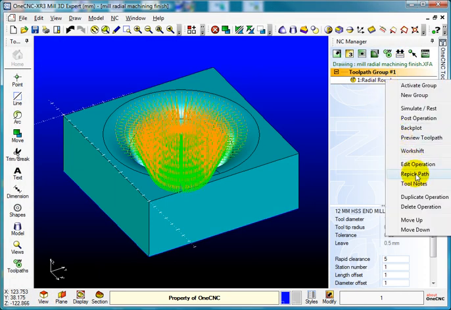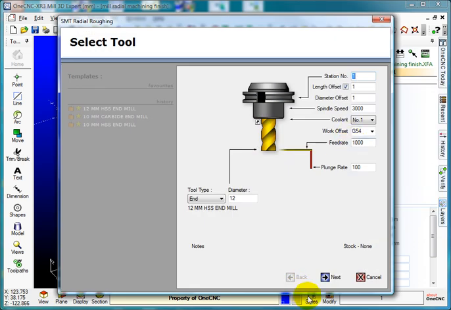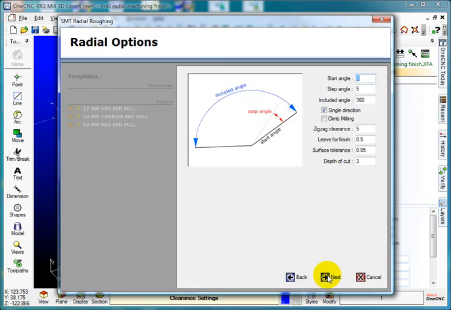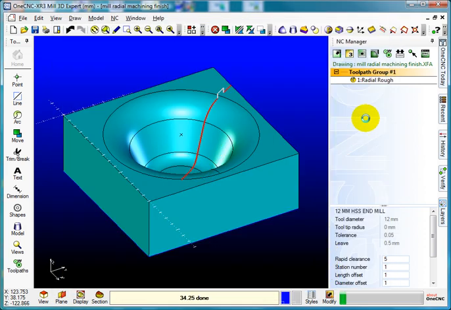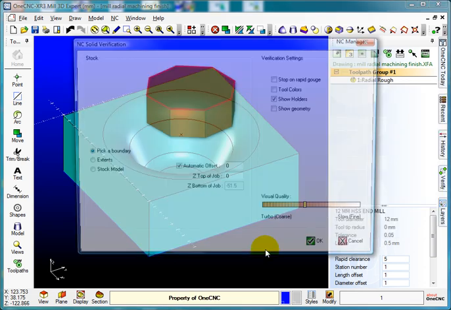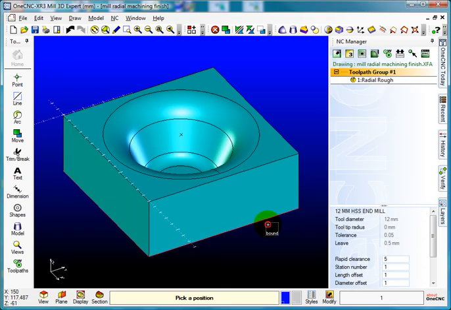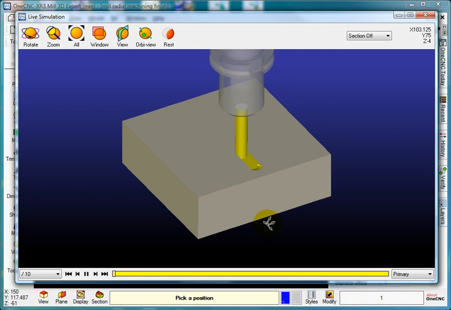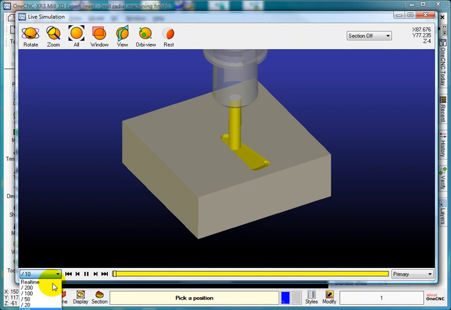If I right click, edit operation, and I'll tell it to climb mill this time, and finish. Right click, simulate, select OK, pick the boundary, right click. So now it's climb milling into the job, it's going, cutting into that way. Speed it up a little bit.